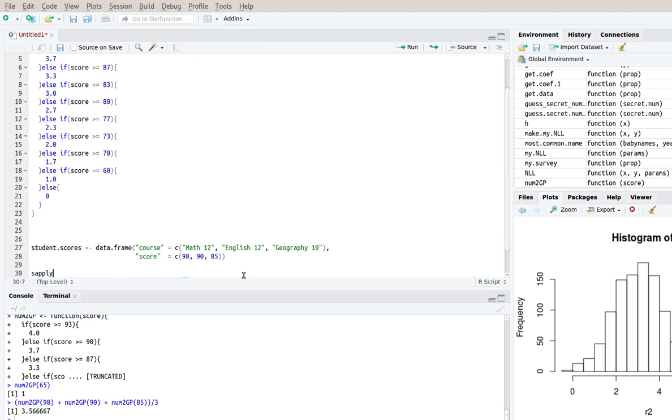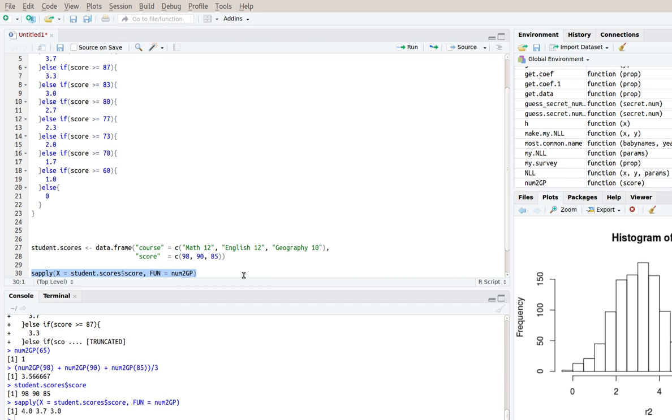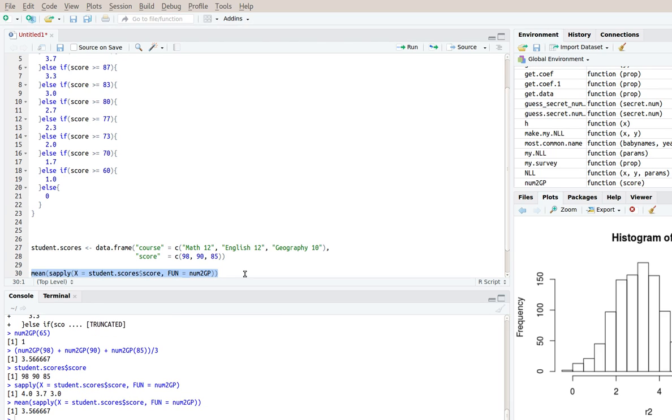So I'll say sapply, and I'll say x is, so here I'm just working with student scores. I'll transfer it to a function in a second. So that's going to be score. So I have this vector, 98, 90, 85, and I'll say my function is num2gp. If I run this, what I get is num2gp of 98, num2gp of 90, num2gp of 85. So now all I need to do is compute the mean of those. If I have this, I can just say mean of this, and that is all it takes.